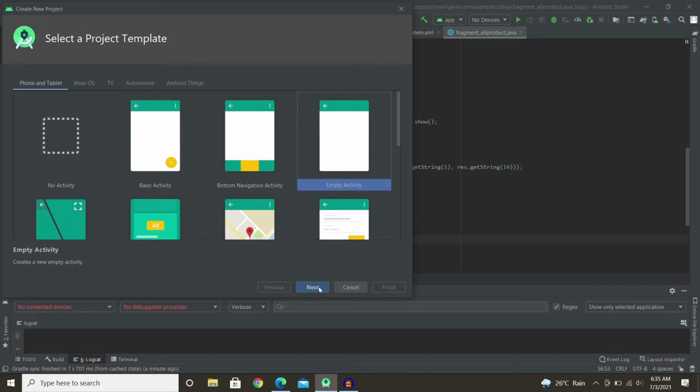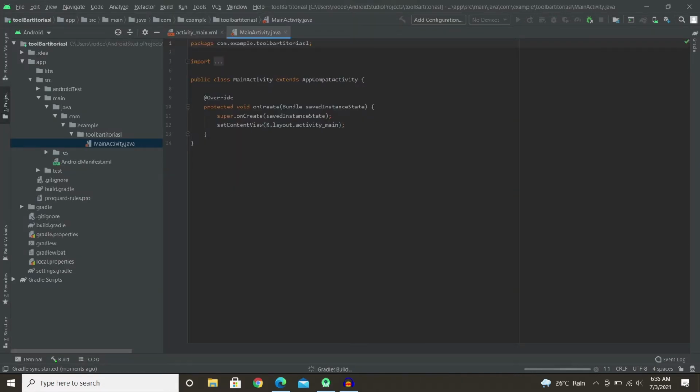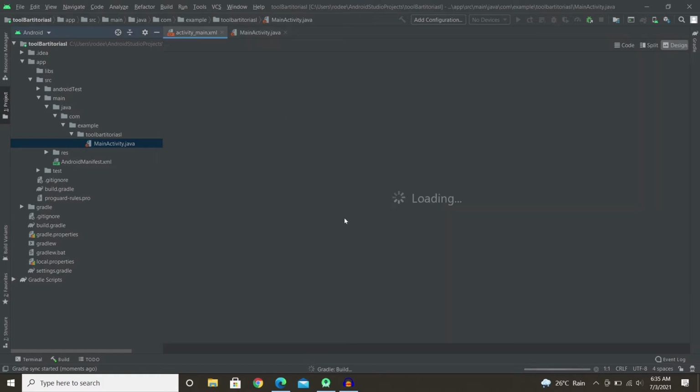Let's create an empty activity. Name this toolbar or something, and click on finish. Alright, so this is our empty activity, and this is the main activity.xml.